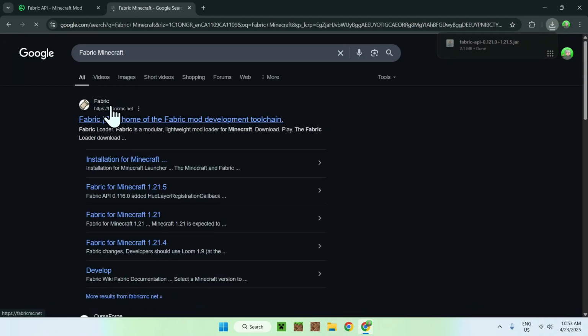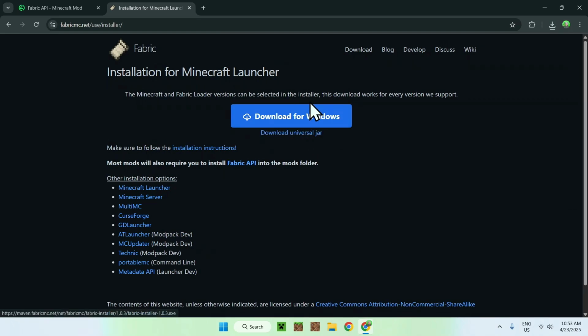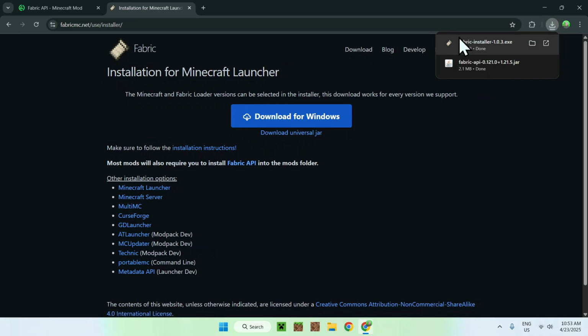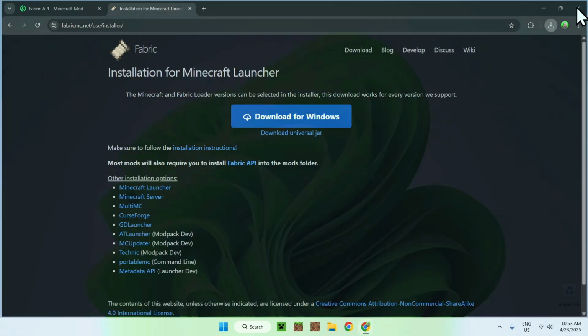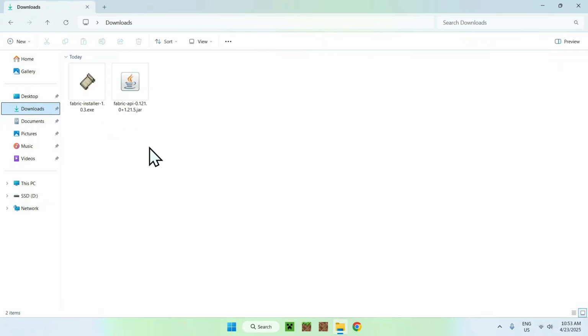So here you'll see fabricmc.net, just click on Fabric here, and this will bring you to the Fabric homepage. From there, all you want to do is click the blue download button, and now you want to go ahead and click the download for Windows button here. And now you have Fabric installer. So all you want to do here is just go ahead and close your web browser, and you want to open up your File Explorer to access your downloads folder.